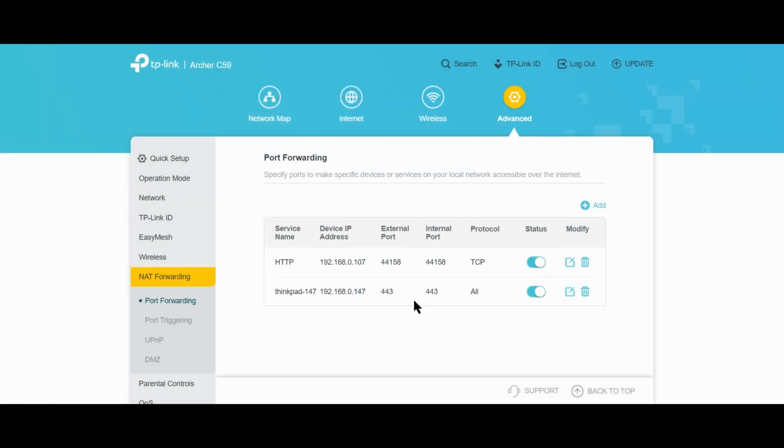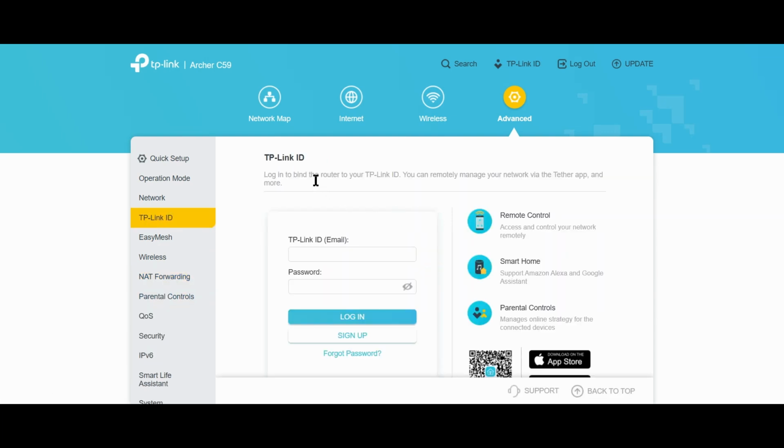So it's going to add it right here, as you see. The next thing we're going to do is get our domain name. What you're going to want to do is click right here where it says TP-Link ID. So you're going to need to create an account. If you don't have one already, just go ahead and sign up. And once you do, just click right here and log in.